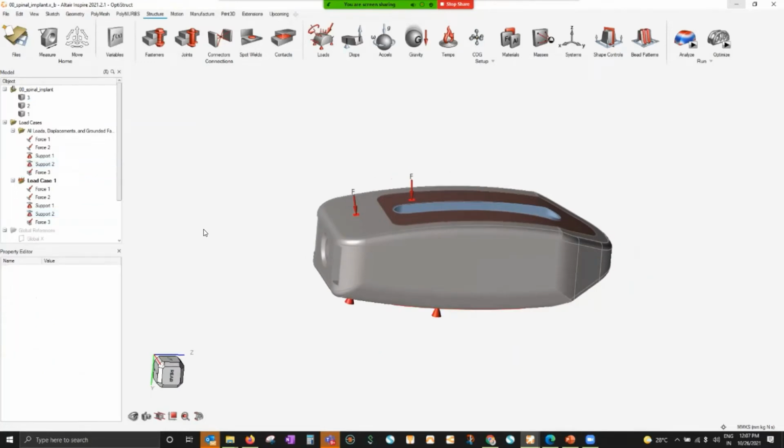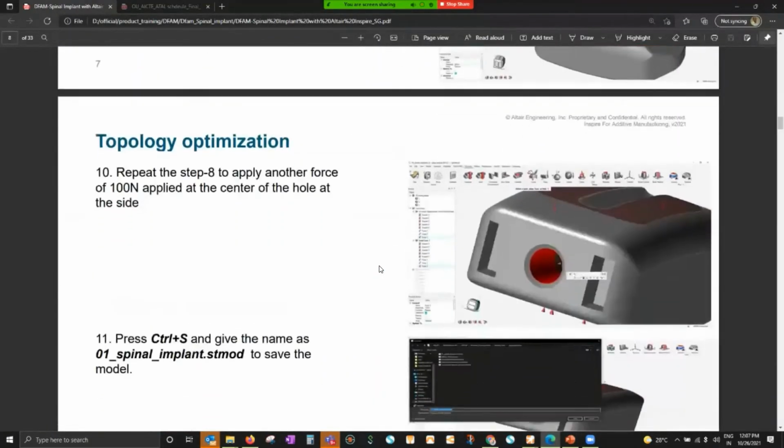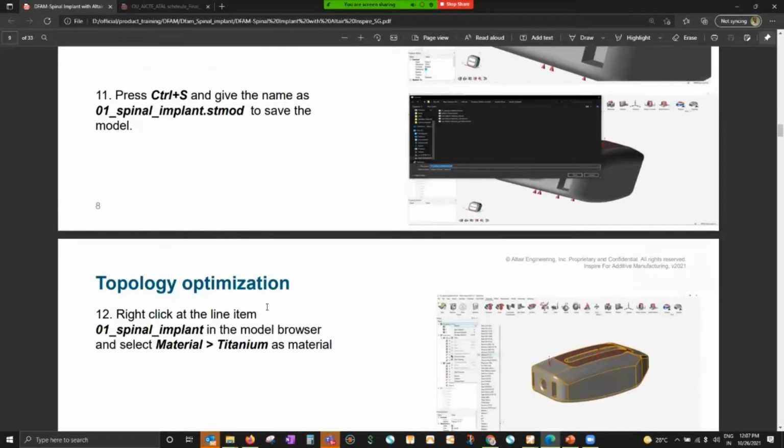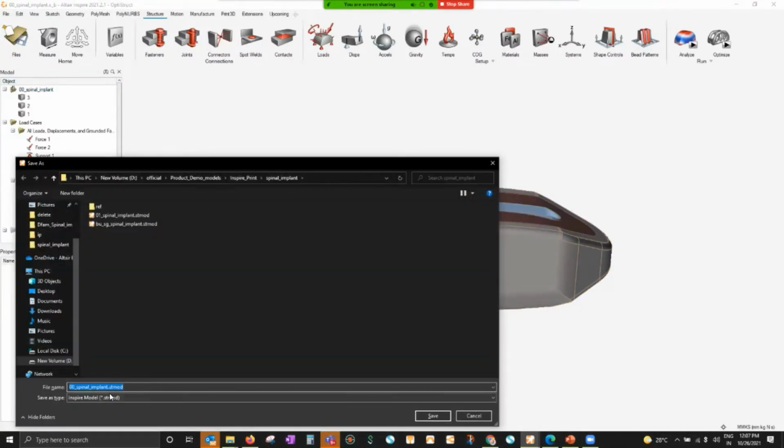Now, once you are done with that, the next step is you have to define your material, I guess. Let me go ahead and check. Yeah, before that, we have to save it. So press Control S so that your work is saved. You can press Control S and give a name. For me, it is already saved, so I am not going to save again. But please save it so that in case something happens, you can start working from here and you don't have to start from the beginning. So give a meaningful name, maybe 01. I have given actually 01 spinal implant, and you can then save it, right?